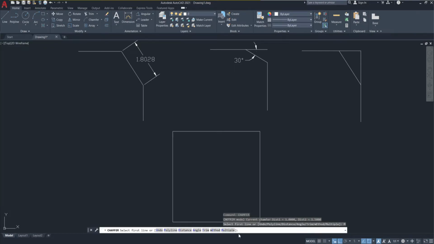And then, select natin yung first line. Let's say ito yung first line natin. Then, ito yung second line. Pero, kapag pinili natin yan, kung ano yung default natin kanina o yung last na ginamit natin na option, yun yung mapipili. Okay? So, pili natin is D. Type D. Press enter. Then, 1. Press enter. Then, yung second distance natin is another 1. Press enter. Next, select natin yung ating second line.